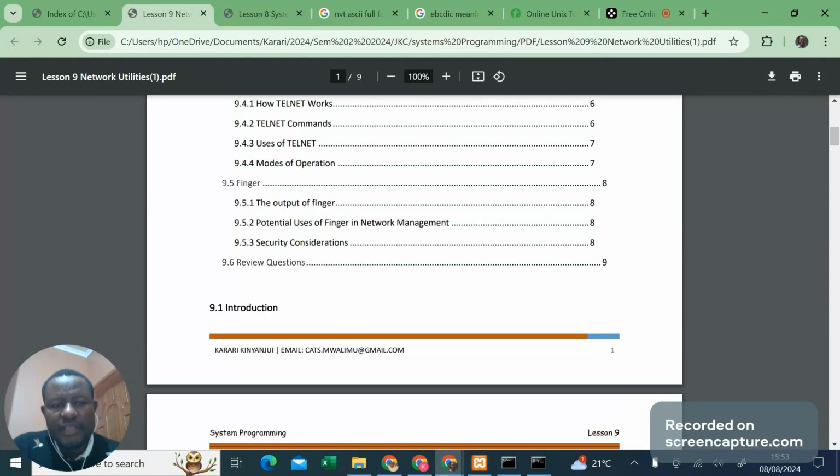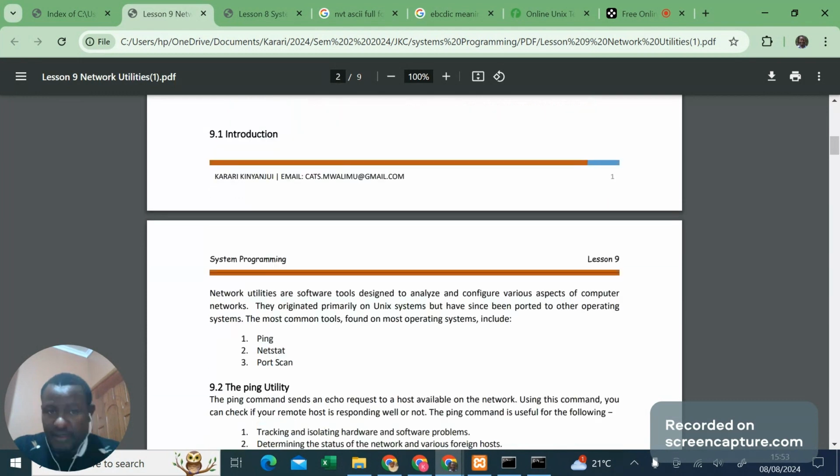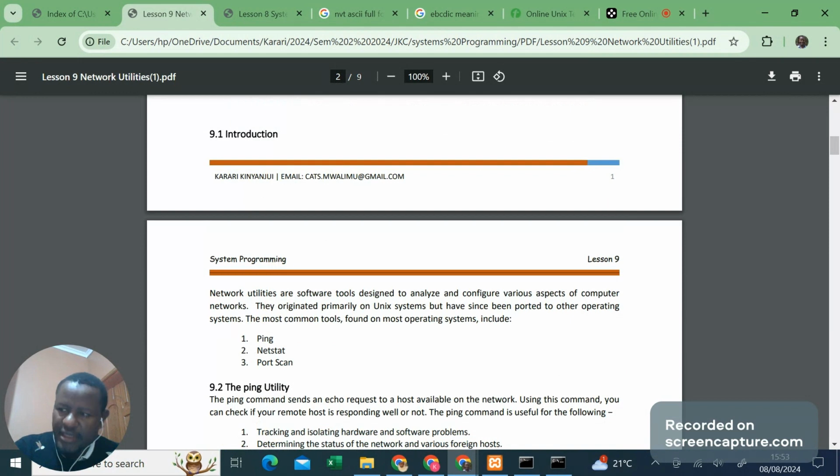As an introduction, it's good to remind ourselves that network utilities are software tools, and their purpose is to analyze and configure various aspects of computer networks. Utilities originated from the Unix systems. Most people do not know this because over time we have migrated into Linux, we have it in Windows, almost every other operating system, in fact, including the disk operating system, however you may want to refer to it, also have these utilities. Of course, this is because these Unix utilities have been ported to other operating systems.